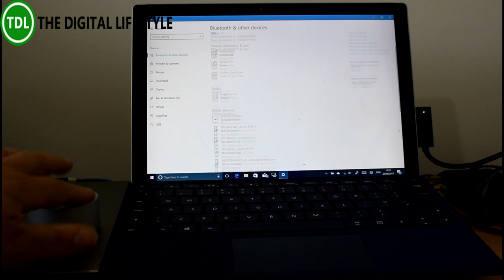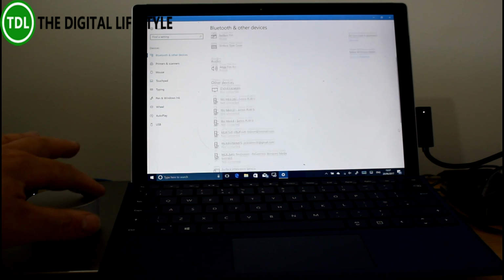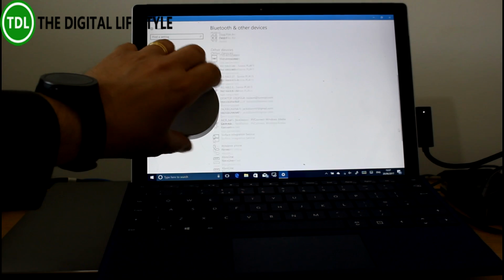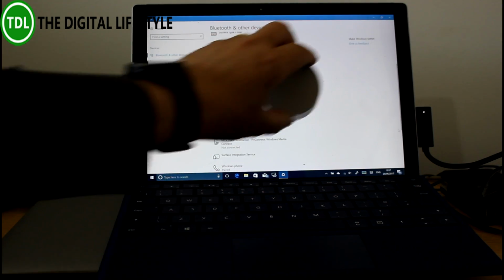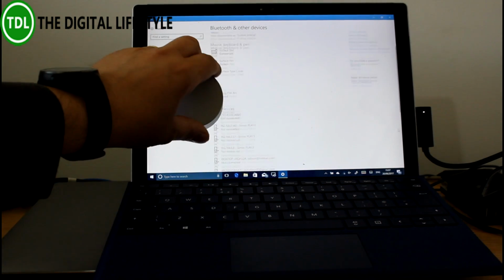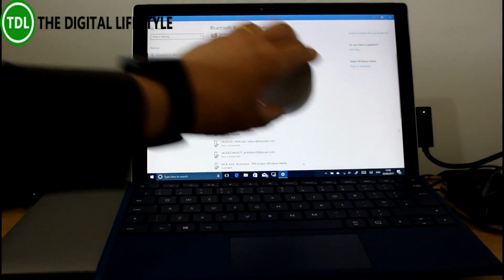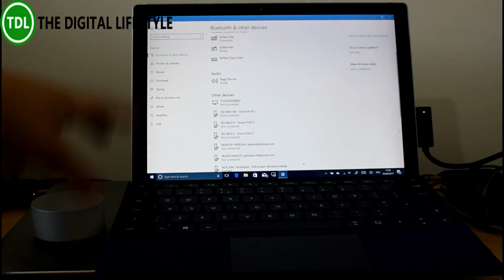The dial is here, and you can see I'm just using it there as a scroll wheel. It doesn't stick on the Surface itself, if you expect anything like that, and it doesn't know when it's placed on the Surface, unlike a Surface Studio where it brings up the dial.